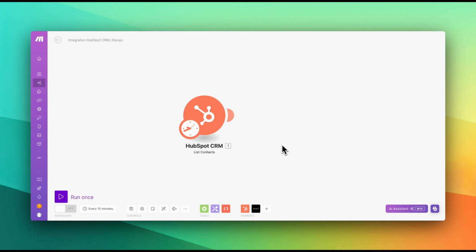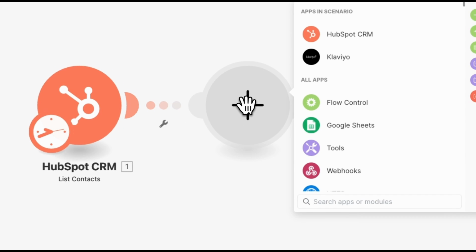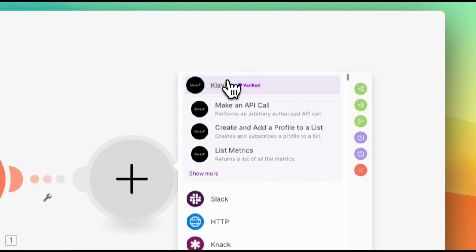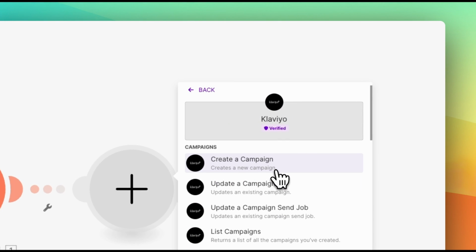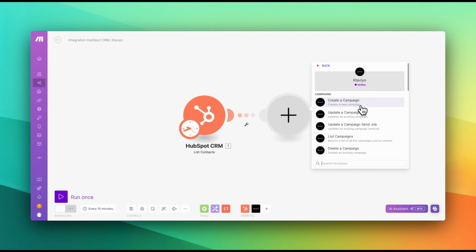So now that we have our HubSpot CRM set up, we're going to do the same for Klaviyo. I'm going to create another module and search for Klaviyo. It's one of the first ones that pops up. The big thing we're going to try to do here is take those contacts we're getting from HubSpot and pass them into Klaviyo and create new subscribers within a list in Klaviyo.